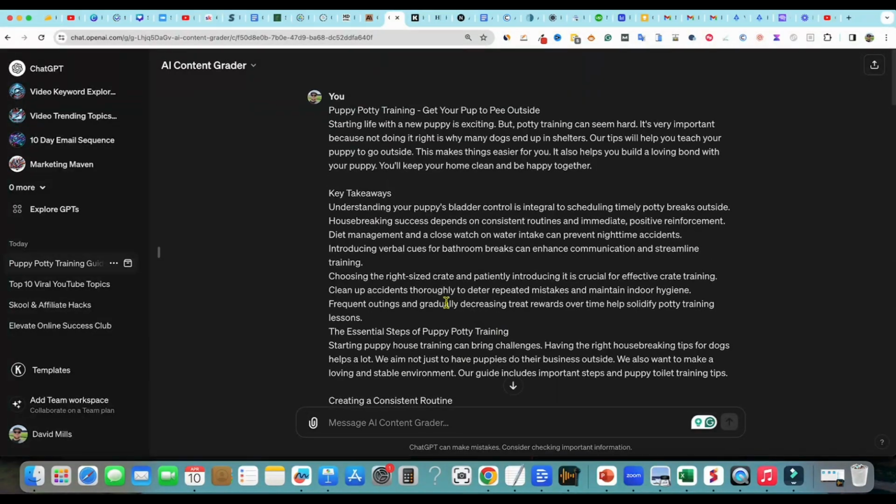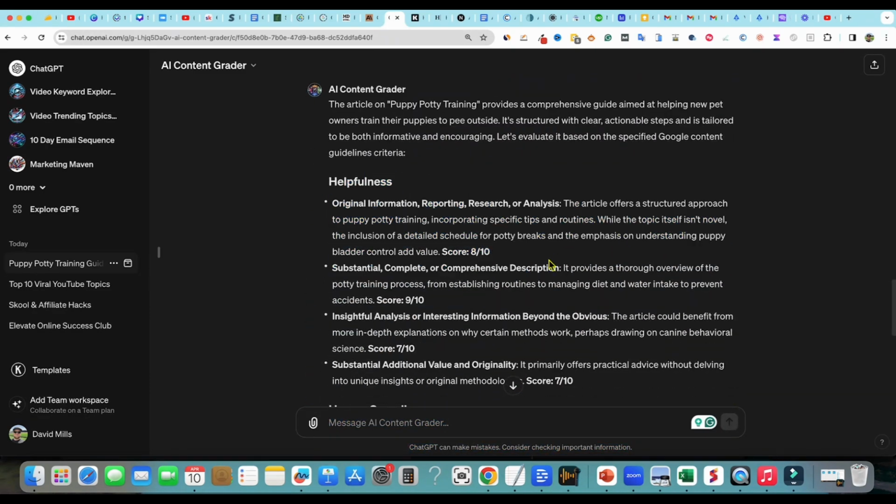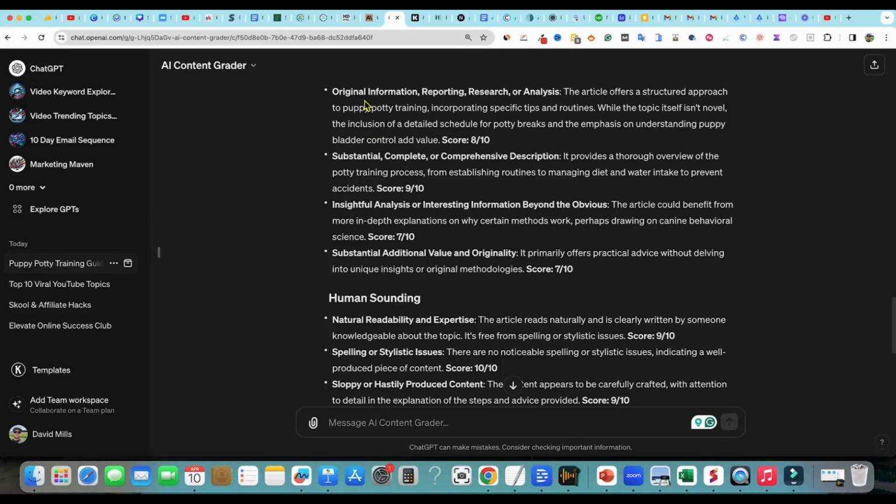So basically, I took the article right from my last video from SEO Writing AI. I pasted the entire thing in, and then it graded it for helpfulness. And it actually dives in really strictly on every single part that it's grading. And then it gives an overall score of 7. And you can see we have a 9, 8, and a 7. So the average was 7.